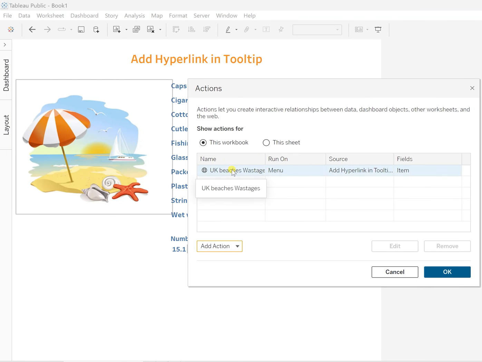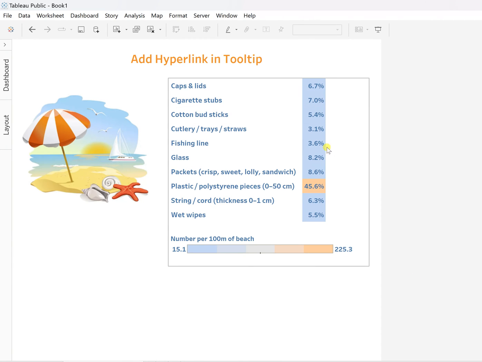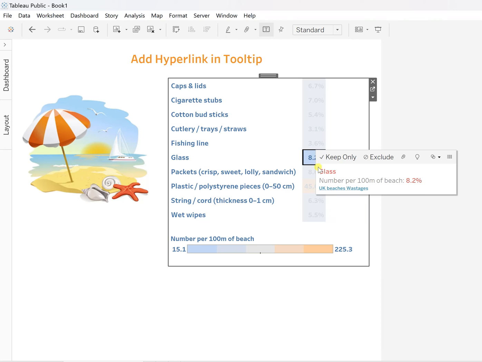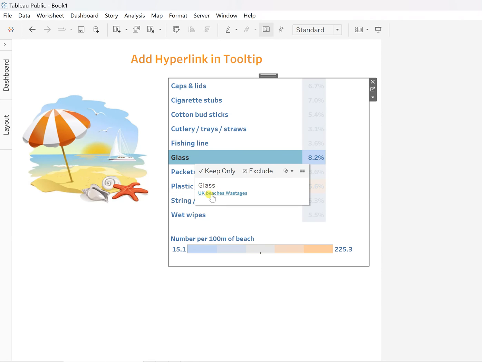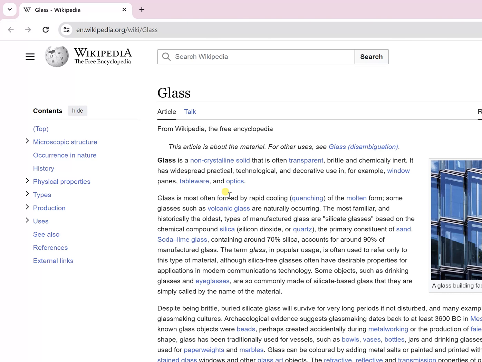So our action has been created. Now again click on OK. And yes, whenever you select, let's say you want to see the glass, so click on this glass, you will see UK beaches wastages. You can also select over here, it will give you that UK beaches wastages. Click on this and this will take you to the Wikipedia of glass.